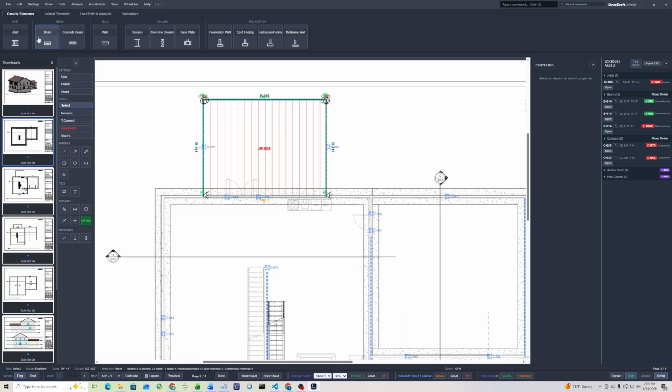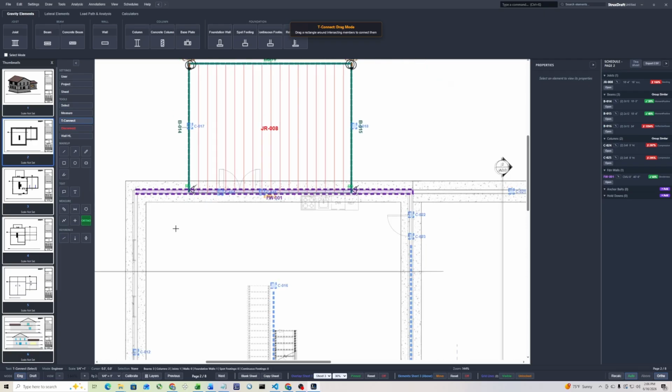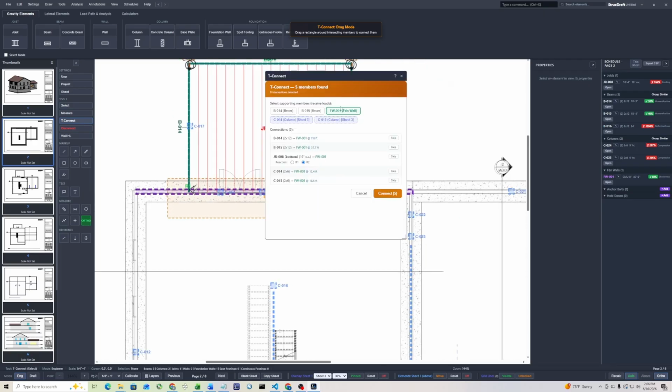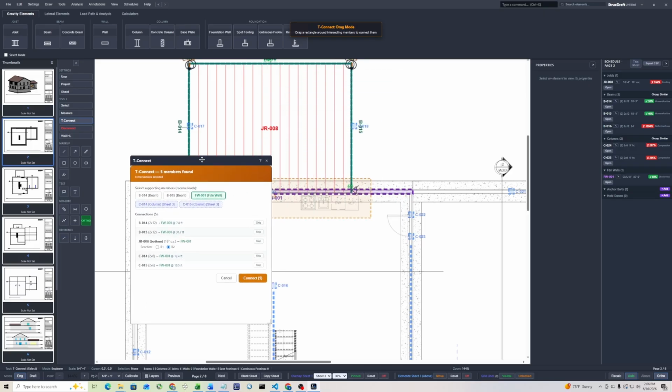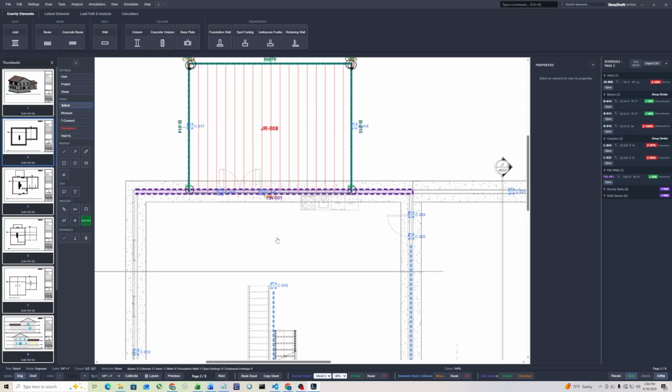Okay, let's add our foundation walls. Now we connect all these loads to the foundation wall. Foundation wall is the supporting member. We want beam 14, beam 15, joist region 8, C14, C15. Yeah, we want all these, so let's connect.